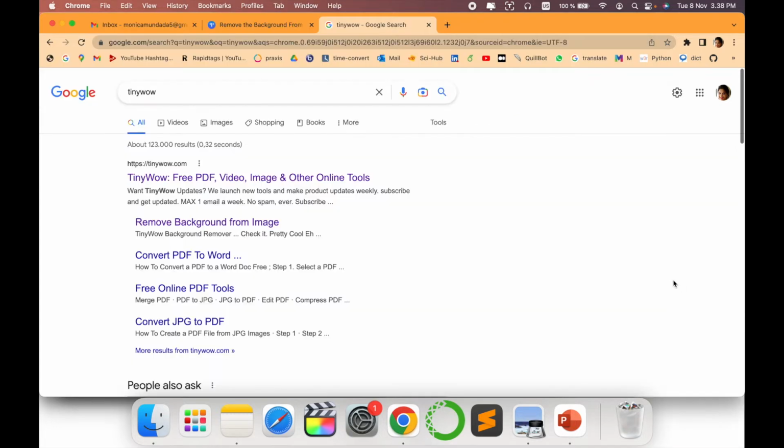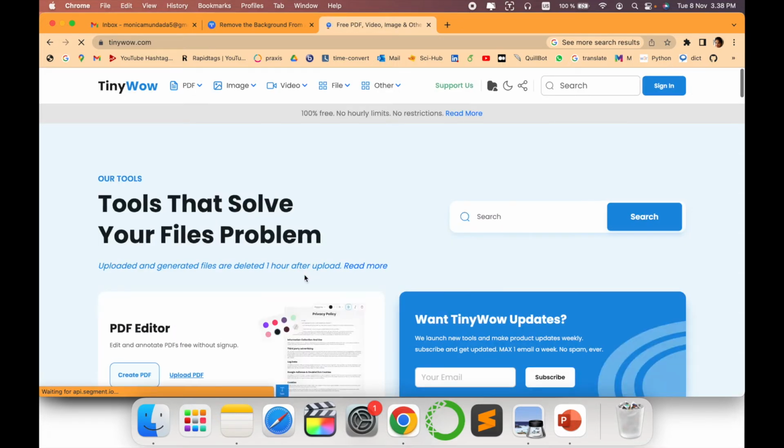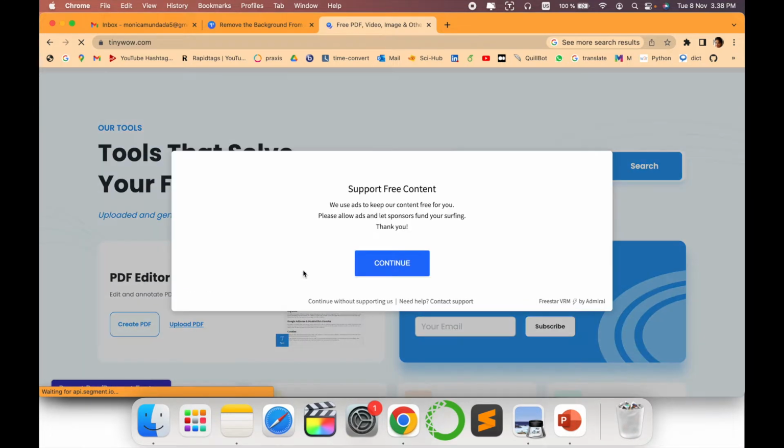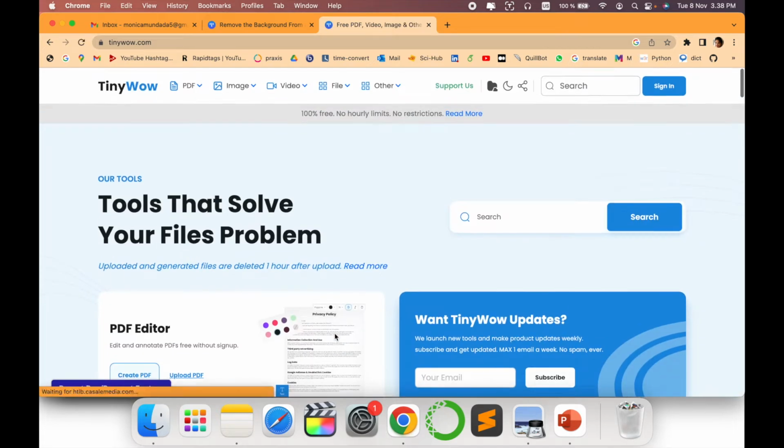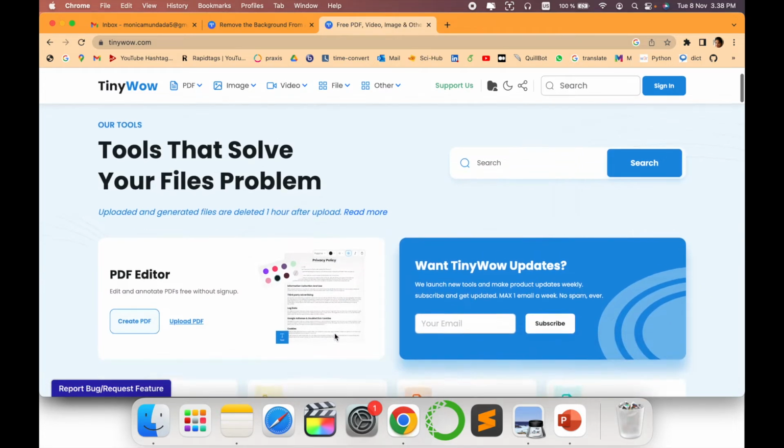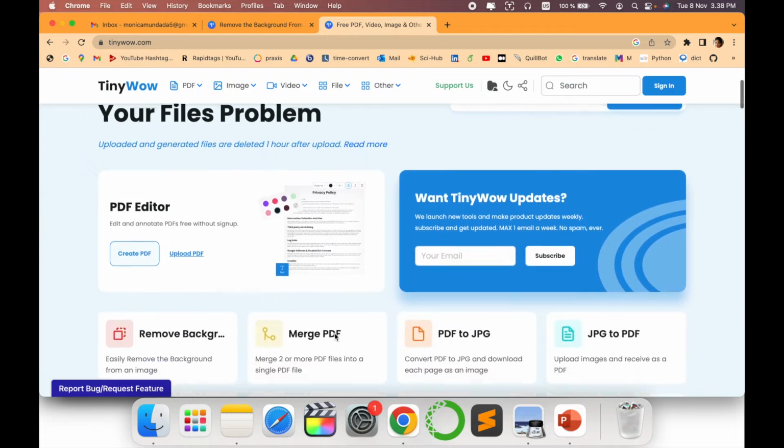So the website is TinyWow. Write it in your internet browser, and this is the first link. As you can see, it has amazing features. I think it solves every problem related to files. So this is the home page of TinyWow, how it looks. It solves all your file problems, as it says.